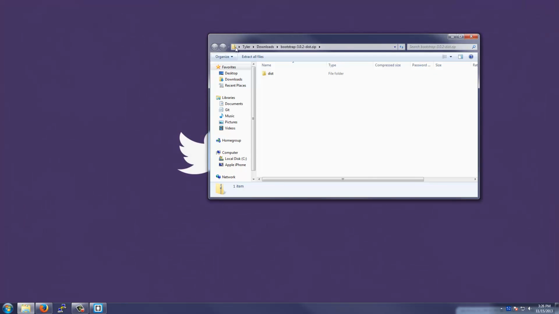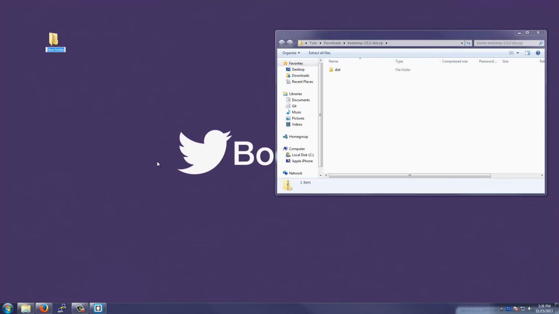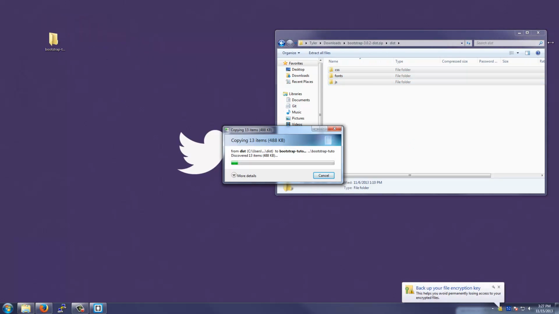So I'm going to go ahead and close out of this window, and make a new folder on my desktop. I'm going to name that Bootstrap tutorial series. So that's kind of long, but yeah, it works. Inside of the dist folder we have CSS, fonts, and JavaScript. This is what we need, so go ahead and pull that over to there.